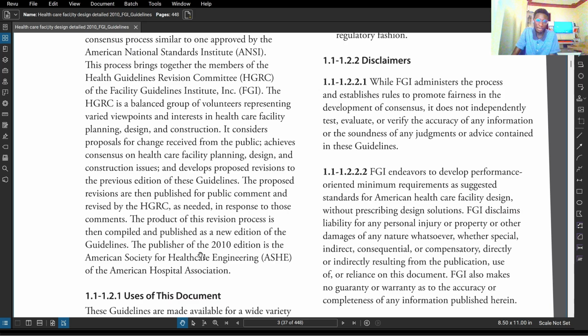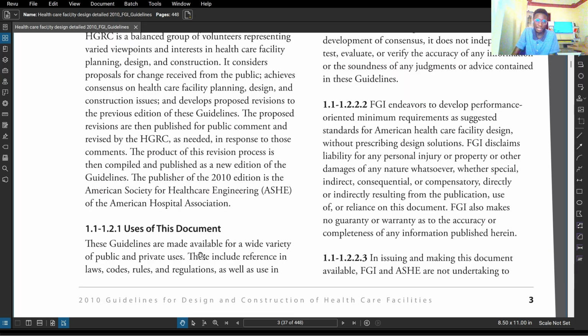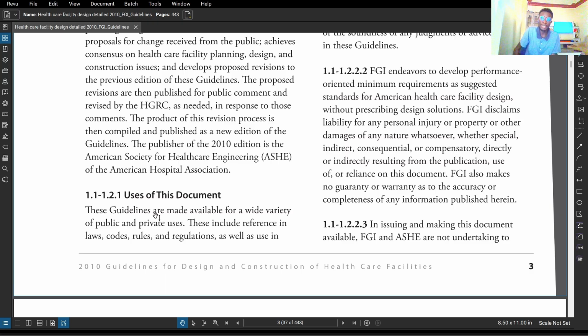The publisher of the 2010 edition is the American Society for Healthcare Engineering of the American Hospital Association. Healthcare Engineering, okay. American Society for Healthcare Engineering.